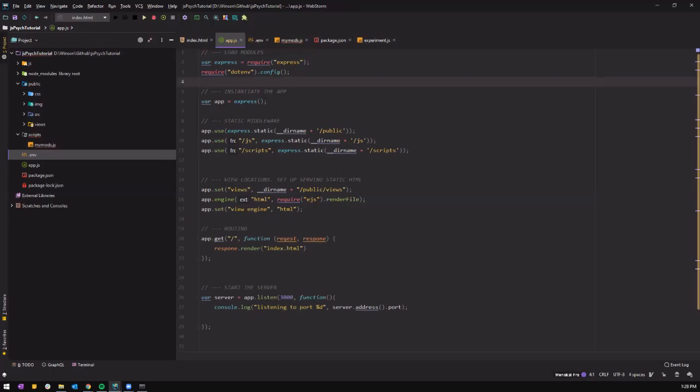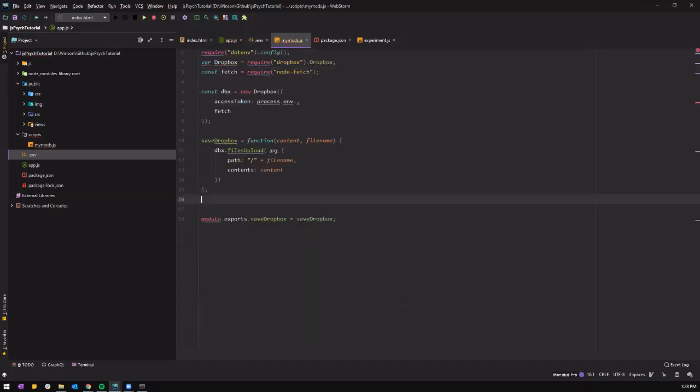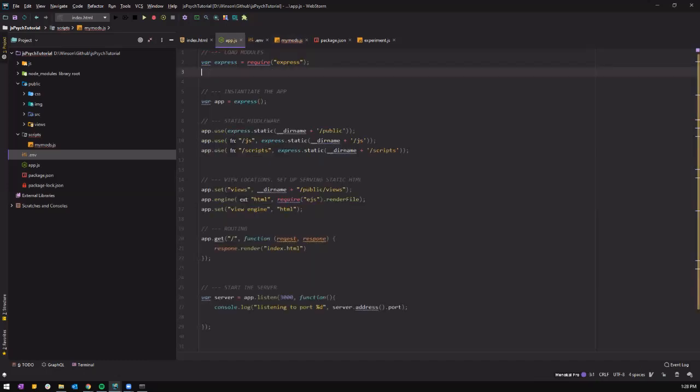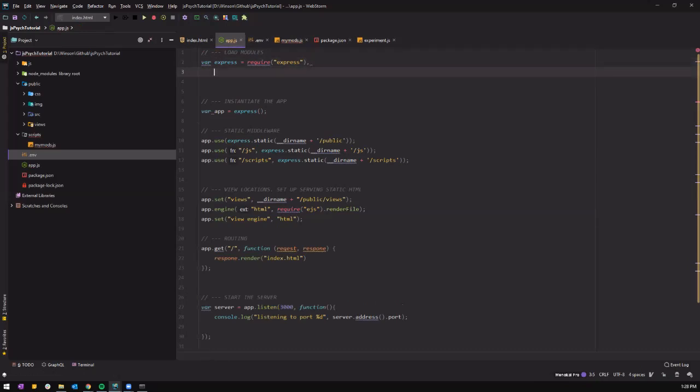The next thing we have to do is we can remove require.env first. We don't need it over there because we have put it inside mod.js. So right now we have to import mymods.js into your app. So we can append mymods equals require dot slash scripts slash mymods.js.